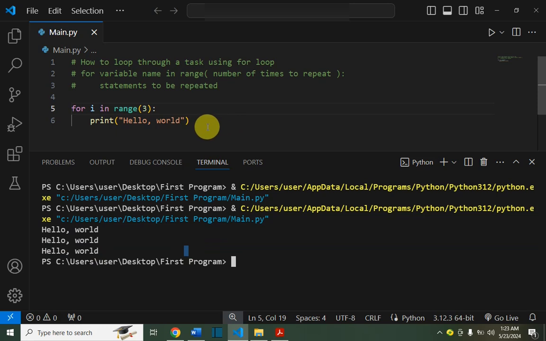and that's how you create a simple for loop in Python.